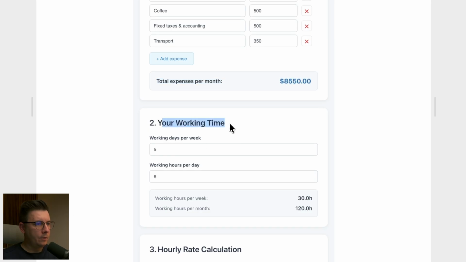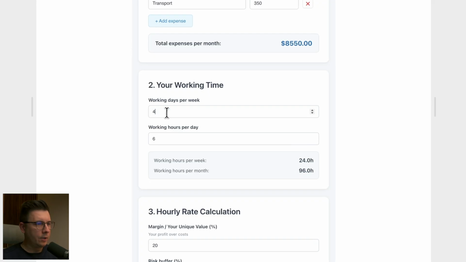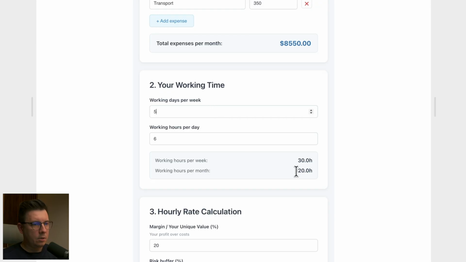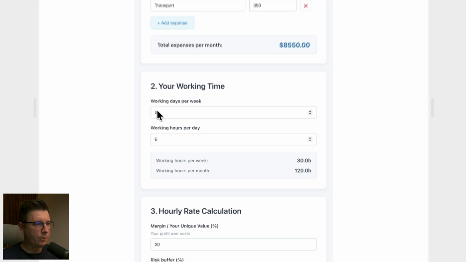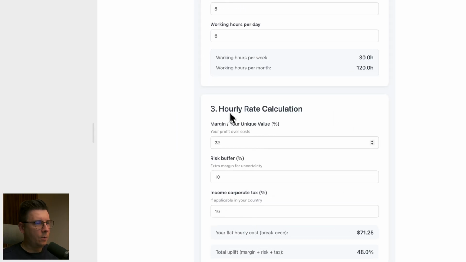Now we have the working time. So we have days per week, 5, and 6 hours. Let's say that I want to work only 4 days per week, and for example 5 hours per day, and this is what I get. So it works perfectly as well. Here I'm getting 120 hours per month if I'm working 6 hours per day, 5 days a week.